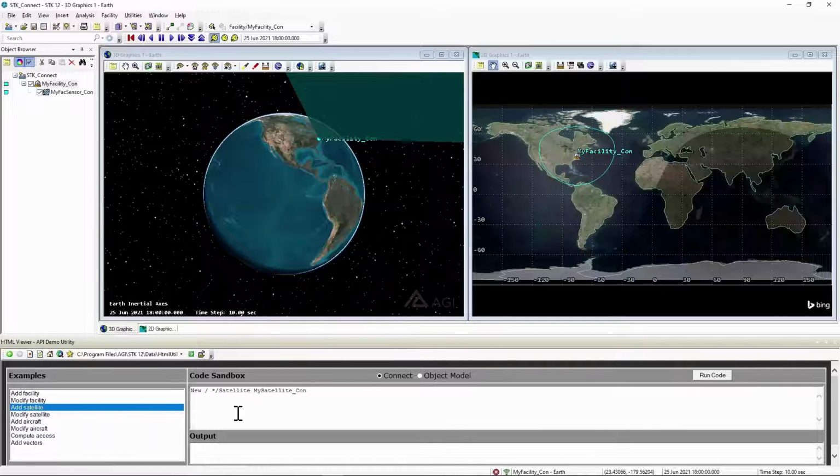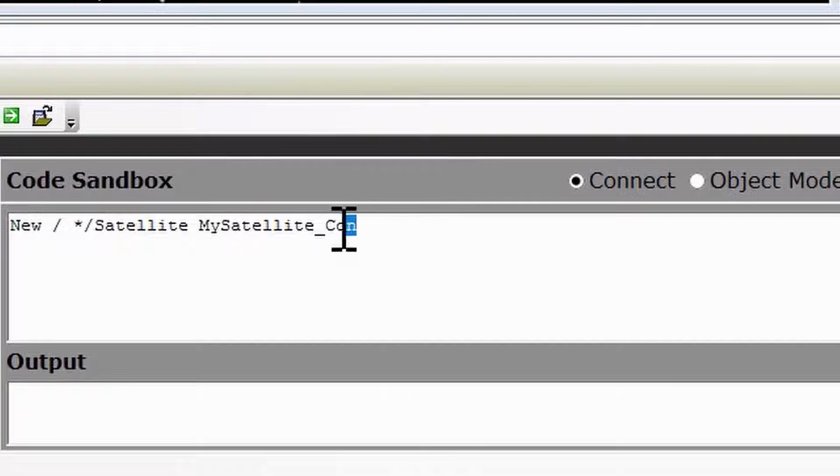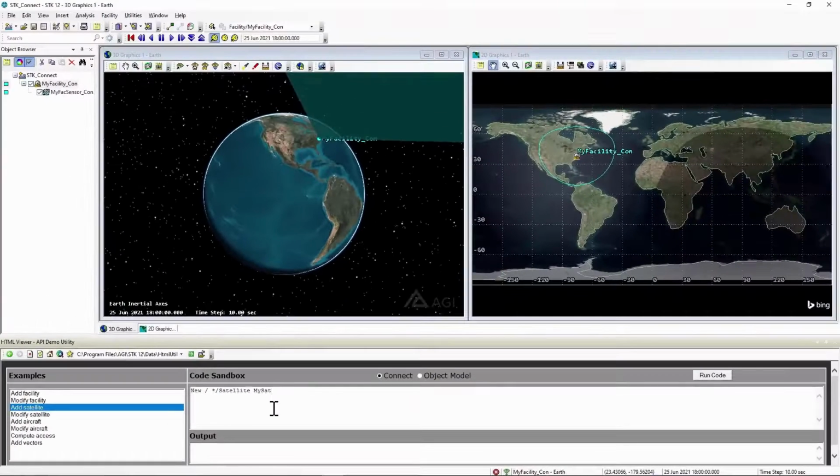So I'm going to look at my Connect command. We're going to enter a new satellite object, and we're going to change the name of that object to MySat. And you might want to pay attention to this if you take the level 1 certification, because you'll do this in the level 1 cert. Once you change the name of that satellite, go ahead and click Run Code. If you look in the object browser, you'll see that you have your satellite, but I don't see it in the 2D window or the 3D window. There's a simple reason for that. We haven't propagated our satellite. Let's go back over to the examples and click Modify Satellite.